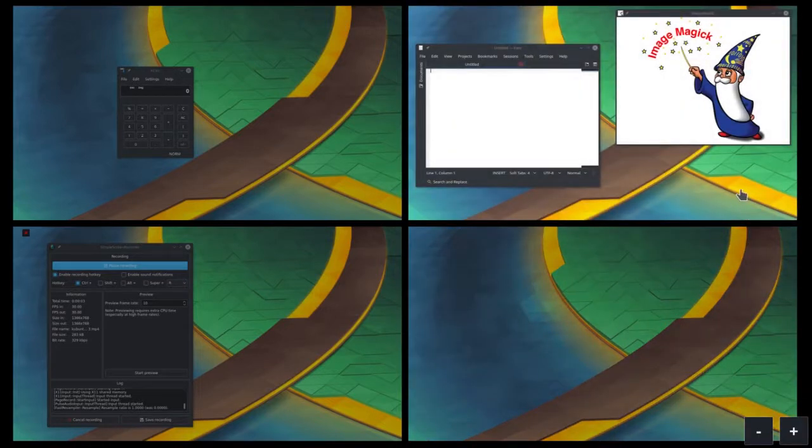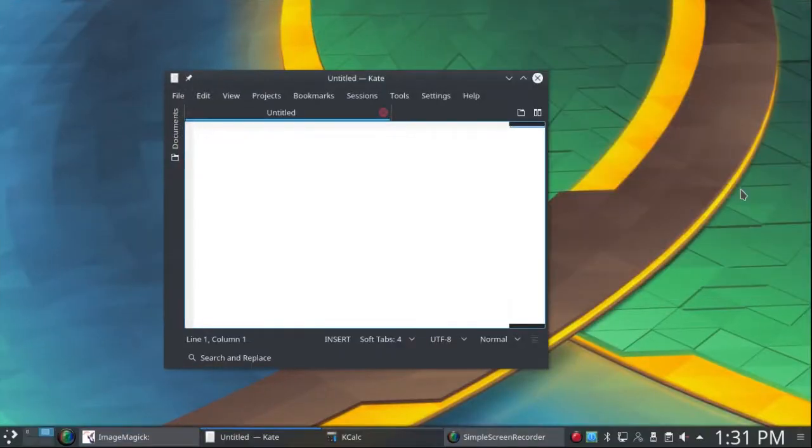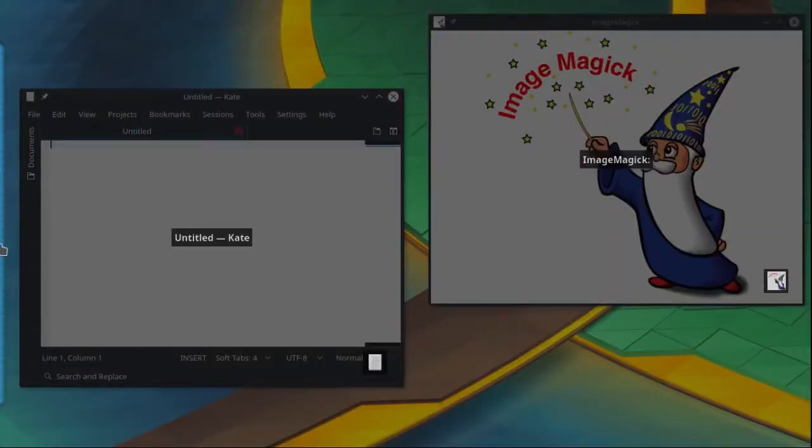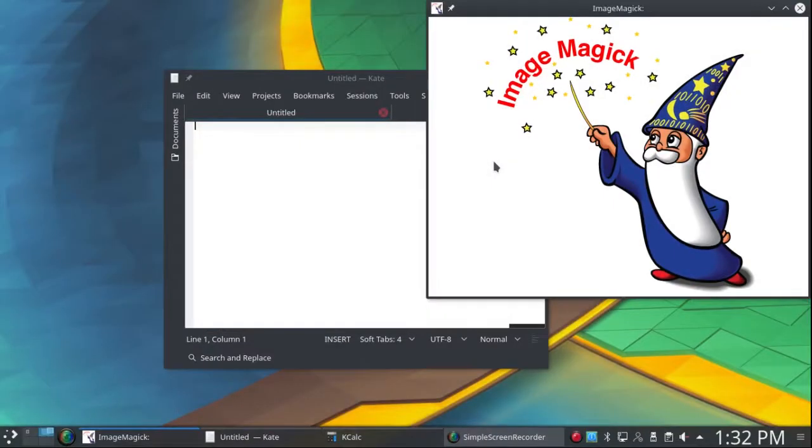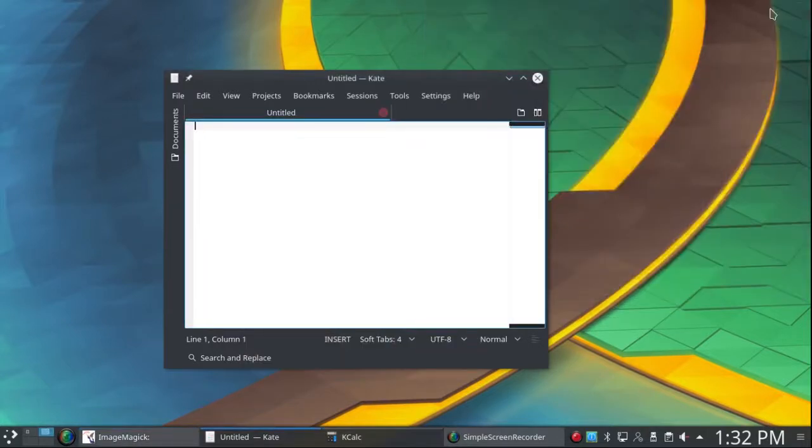For instance, when I go to this workspace, you'll see that ImageMagick is minimized. When I click on the left edge, it shows the contents of the current workspace, including the minimized applications. Now if I click on this minimized application, it unminimizes. If I wanted to minimize again, I'd have to use the control at the upper right.